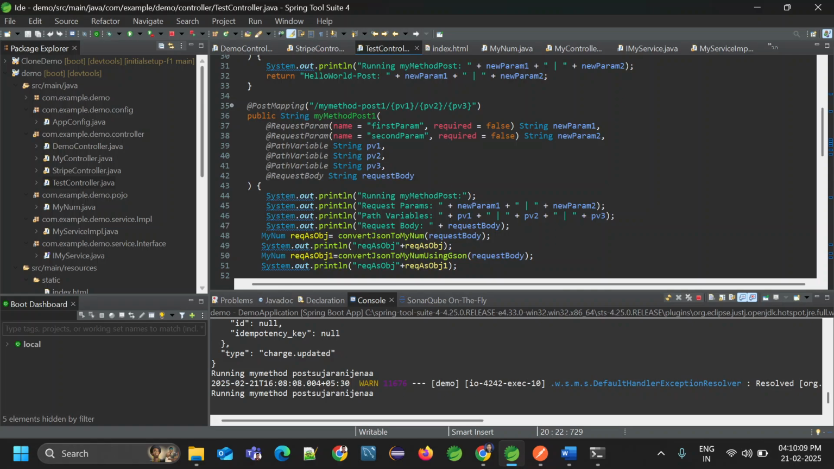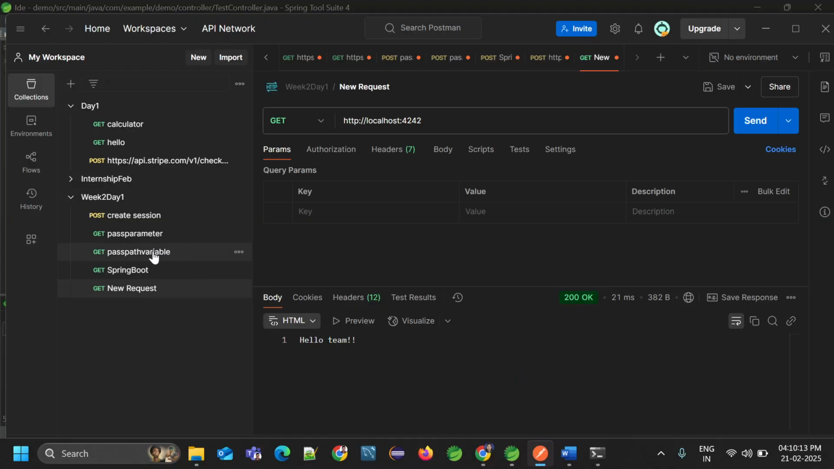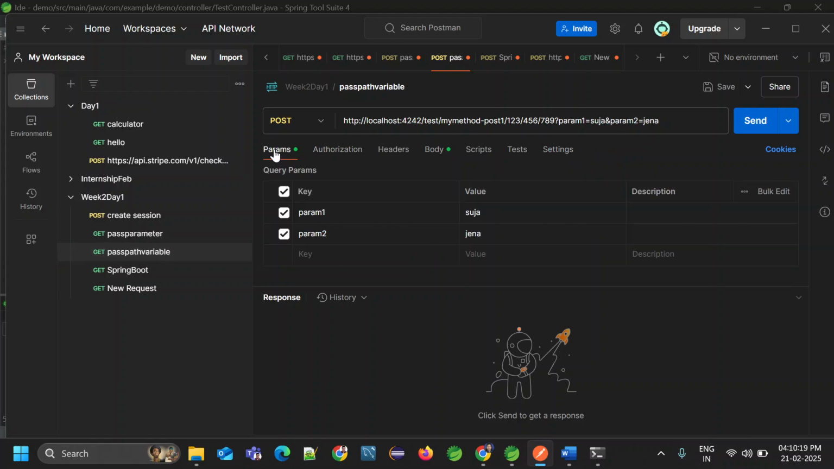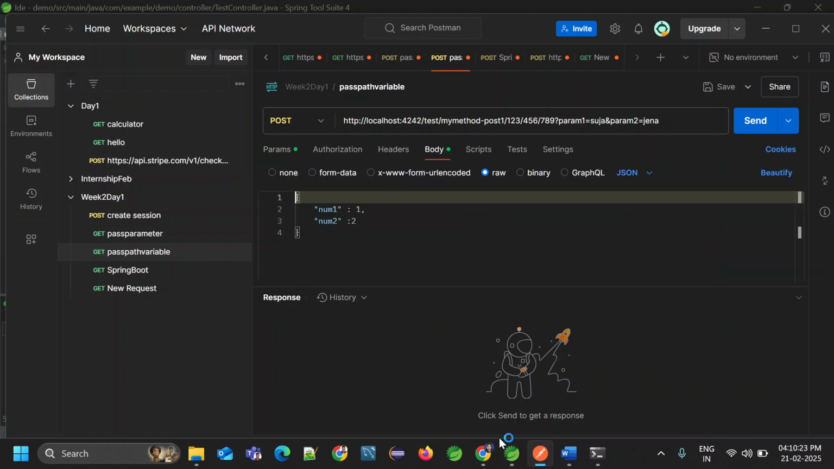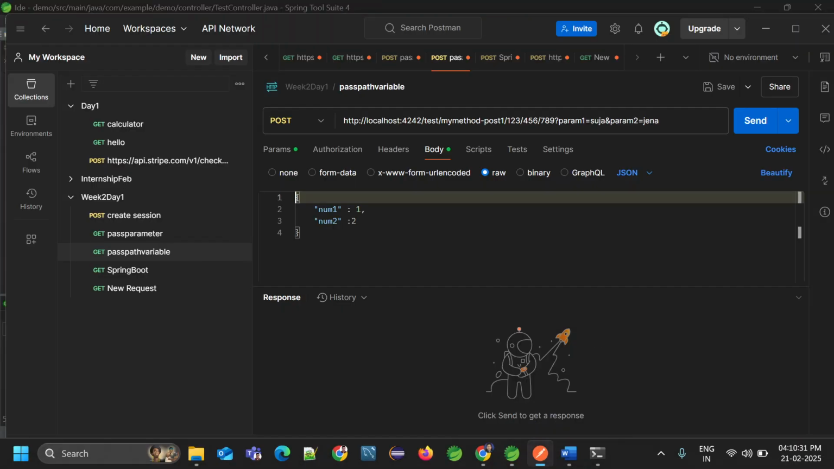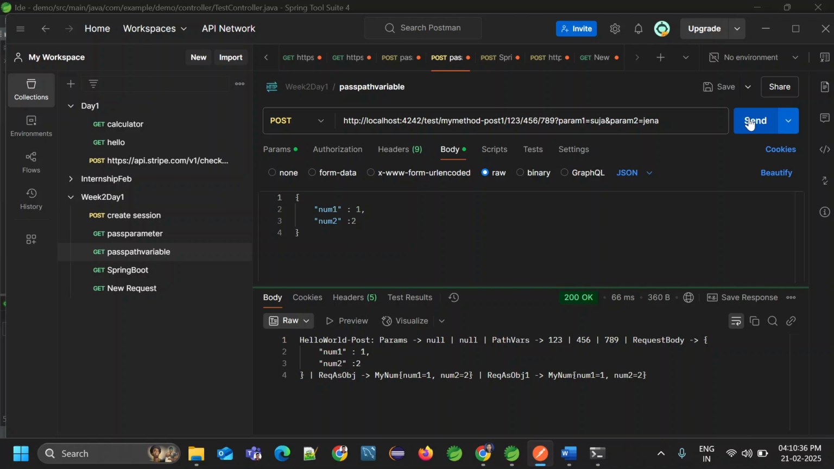Okay, we'll check this one now. Go to path variable. Okay, in here, param is Sujarani. In the body, num1, num2, because in here we pass the request body also. Request body is in a string format. In here we are giving it in JSON format, then send.